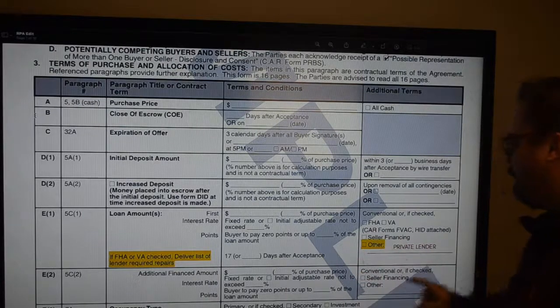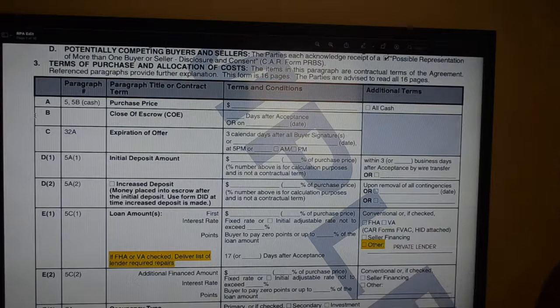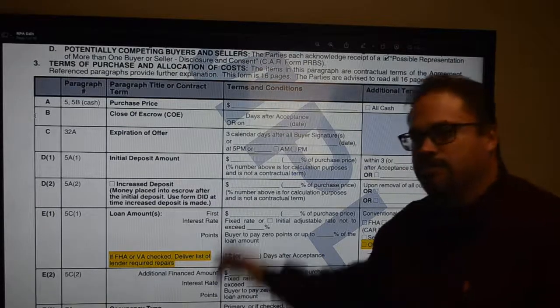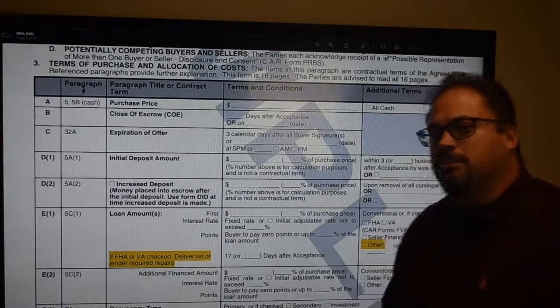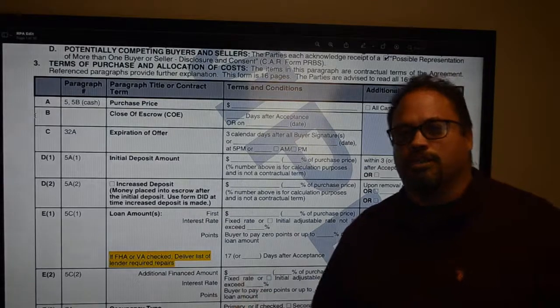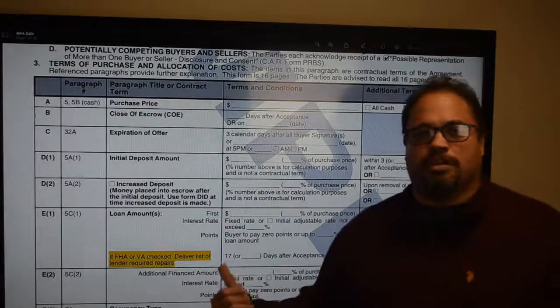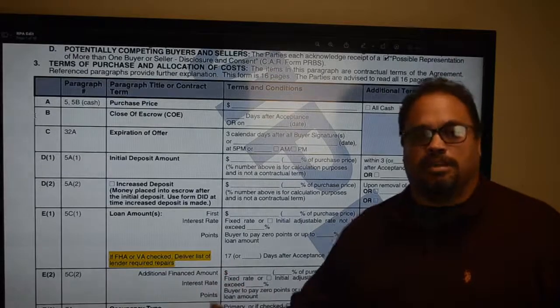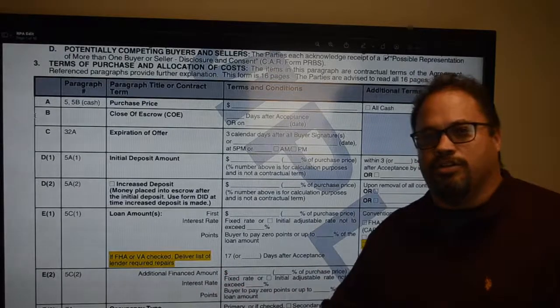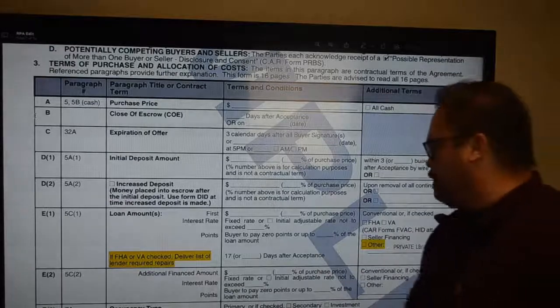I wanted to just highlight this section here. We've had some issues with people writing offers, and they're checking the all cash box, but they really have a private lender or a hard money loan. So it's not technically cash because there still has to be some kind of approval process to get that money. It's not their money. It was not in their savings account or their checking account.